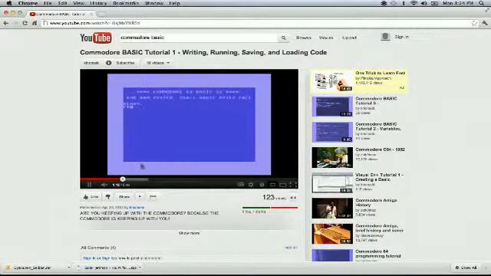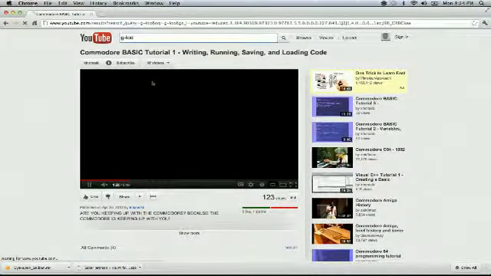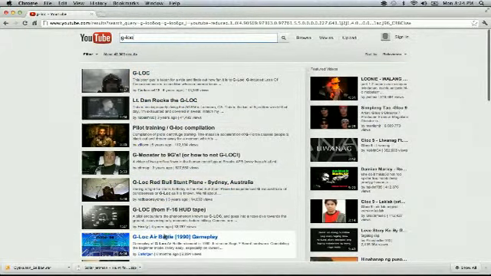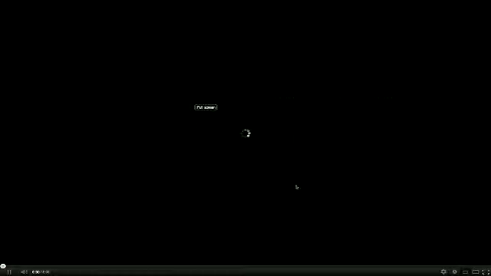My goal originally was to remake... this is gonna sound stupid. I wanted to remake, everyone just wants to remake games. I knew I couldn't do the graphics like this, but I wanted to do G-Lock on the C64, and I wanted to super simplify it. But here we go. G-Lock Air Battle. Let's see how this goes on the video.